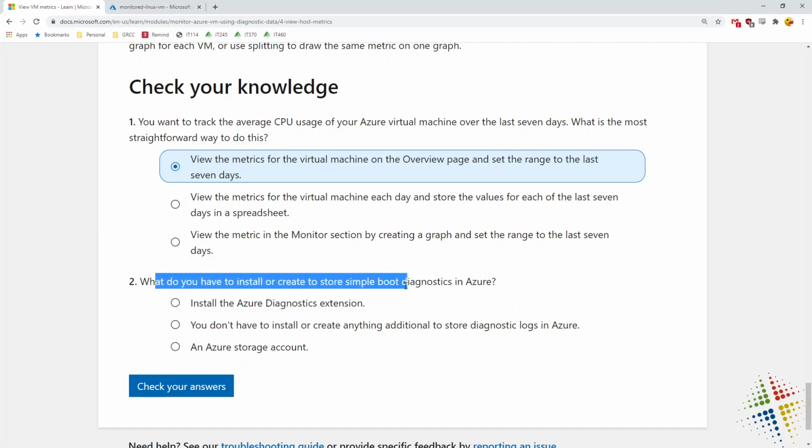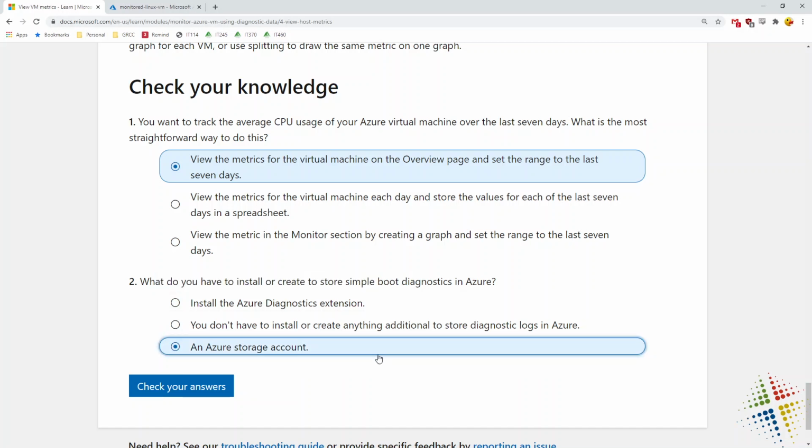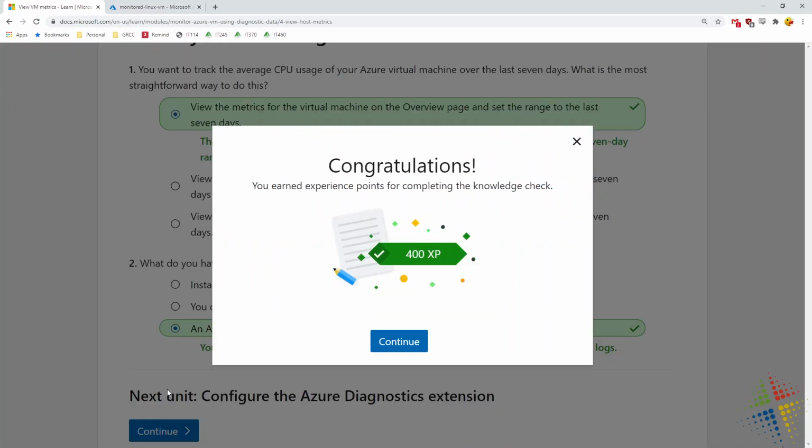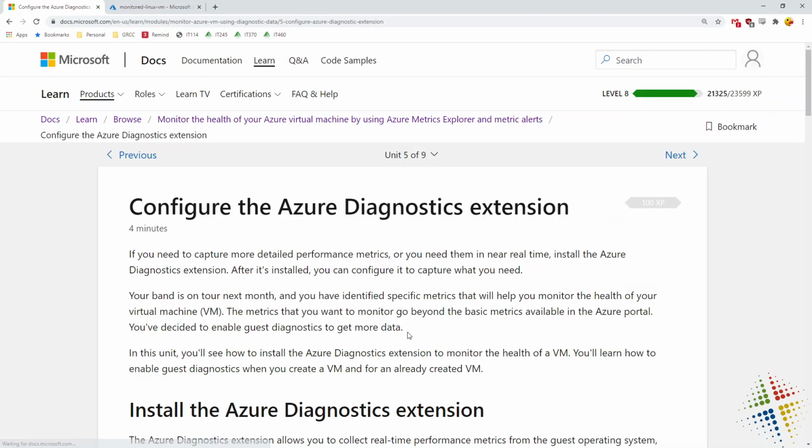What do you have to install or create to set up simple boot diagnostics? You need an Azure storage account, but you don't need to install anything. Yay, I got them right. All right.